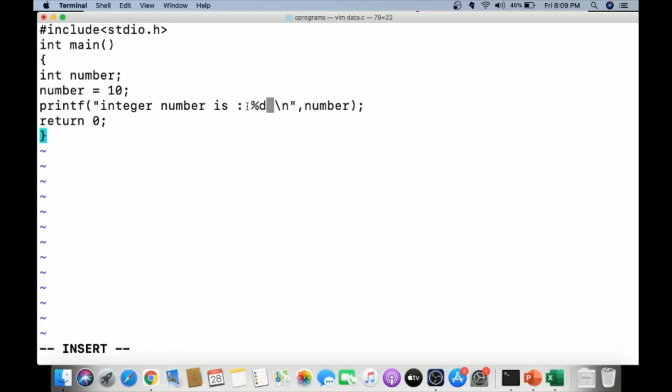So %d is a format specifier to print an integer number. In character it is %c, here it is %d. So this %d will be replaced with the value in number. The value of number is 10. So we will run this program. We will save this with :wq.